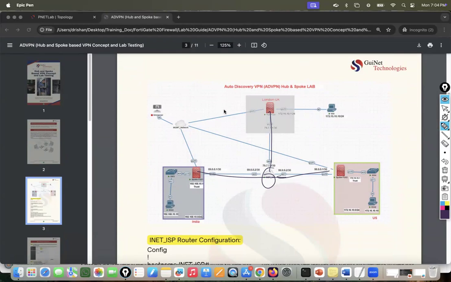Even the hub I want to cover. Let's suppose this is my hub LAN, and if this wants to talk with this, how does the tunnel form? And if they want to talk between these, how does the tunnel form and how does traffic flow?